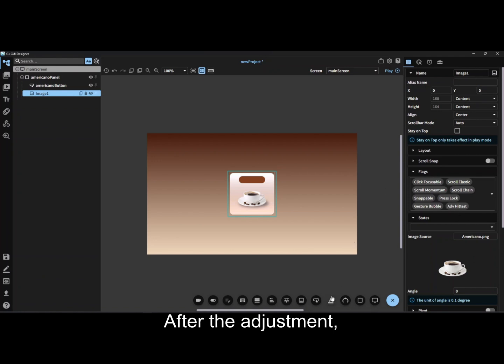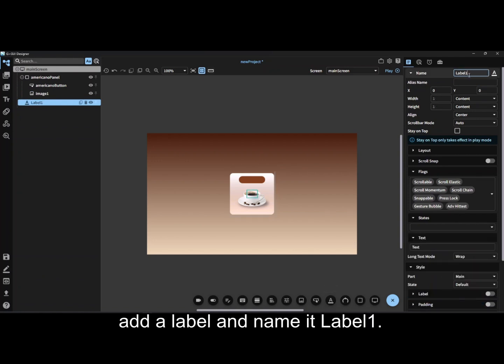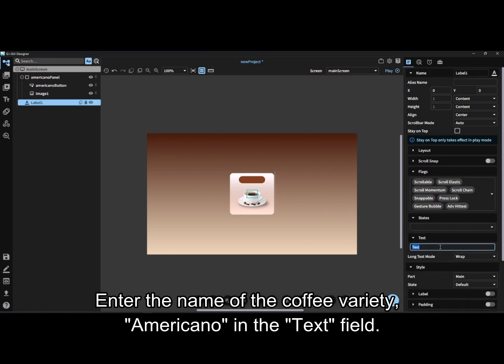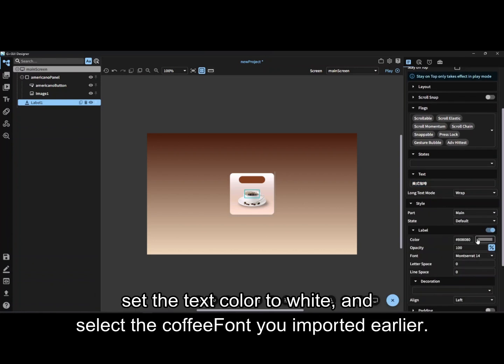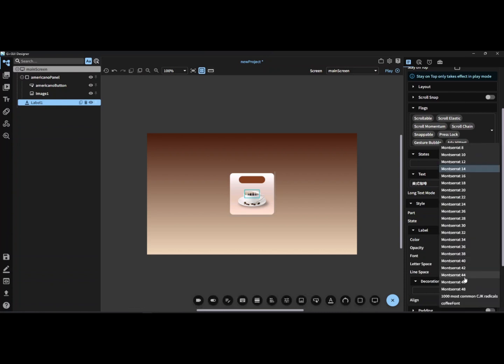After the adjustment, add a label and name it Label 1. Enter the name of the coffee variety, Americano, in the text field. Enable Label, set the text color to white, and select the coffee font you imported earlier.